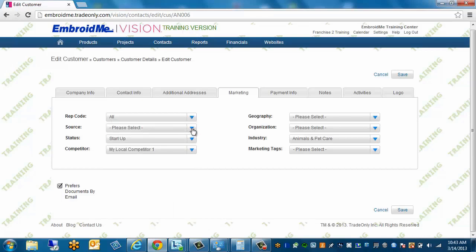The source becomes important because this actually tells you, how did this customer become a customer of yours? Did they hear about you from word of mouth, from another customer? Were they referred? Did they attend an expo? Or did they respond to a marketing campaign such as an e-shot? So this drop-down you can customize, you can add to it, and it allows you to select the source of that customer.